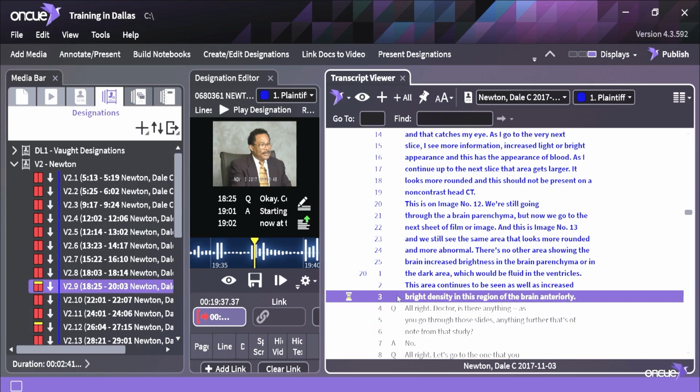It may not be a period of silence. It may be just someone said bright density in this region of the brain anteriorly, and the way they said it took longer than 12 seconds. You can always hover right over that hourglass and you can see how long that line runs for. And this may be the exact thing that you're looking for. Maybe this one's 13 seconds. Why? Is there something here that we can change?